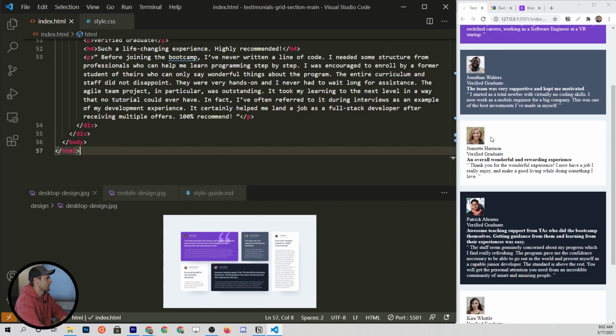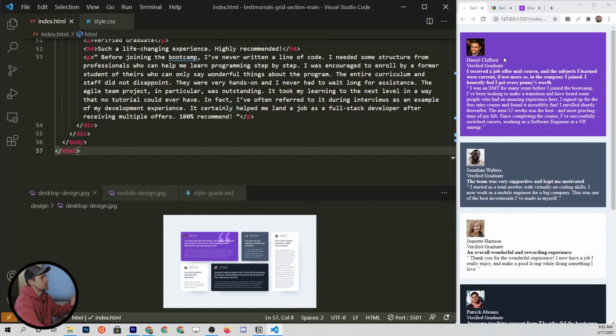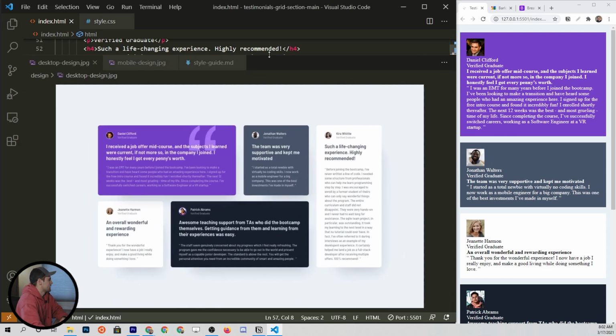All right, we are done, and you can see that I've got all of the text and images in here. Now it's just a matter of styling these. If you look at the main design, they're all about the same. So we have the image in a circle on the left with the name and the verified graduate right under it, and then the actual testimonial below. So it makes no sense to try to target each of these individually. We'll just set a common class among all of them and then style it one time.